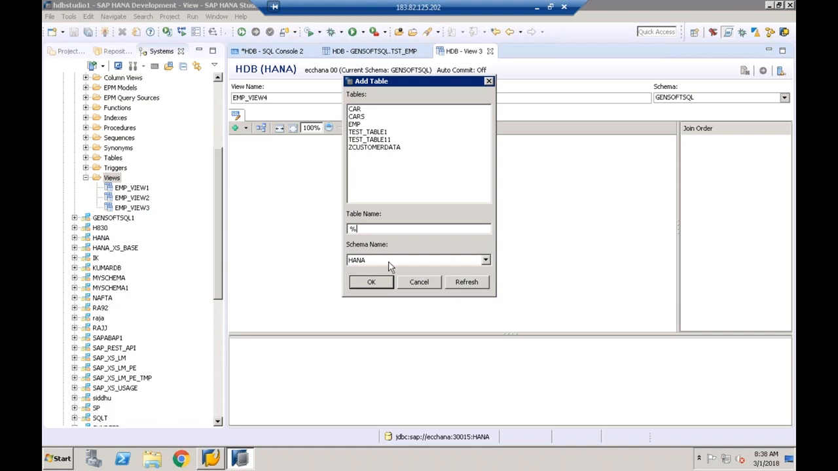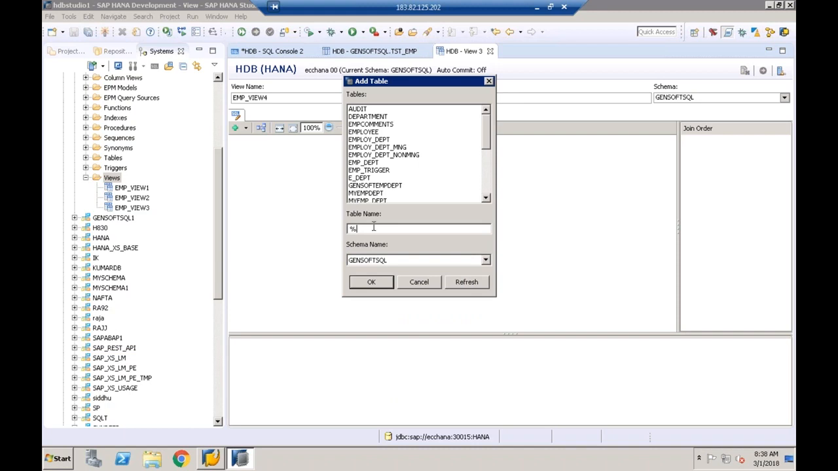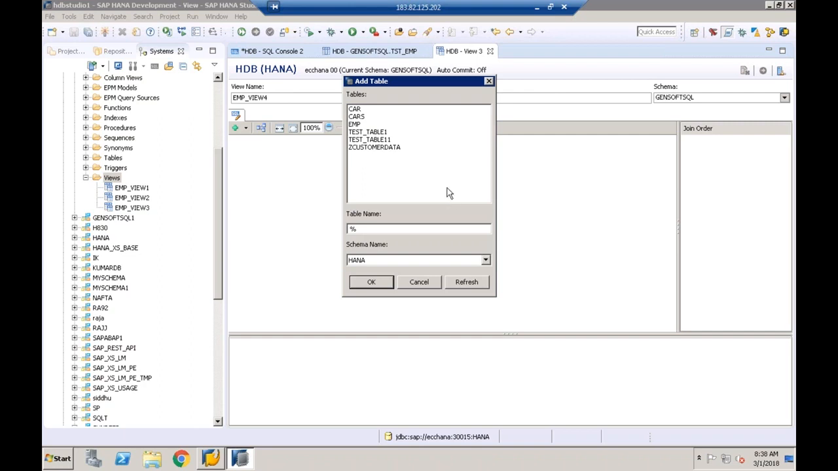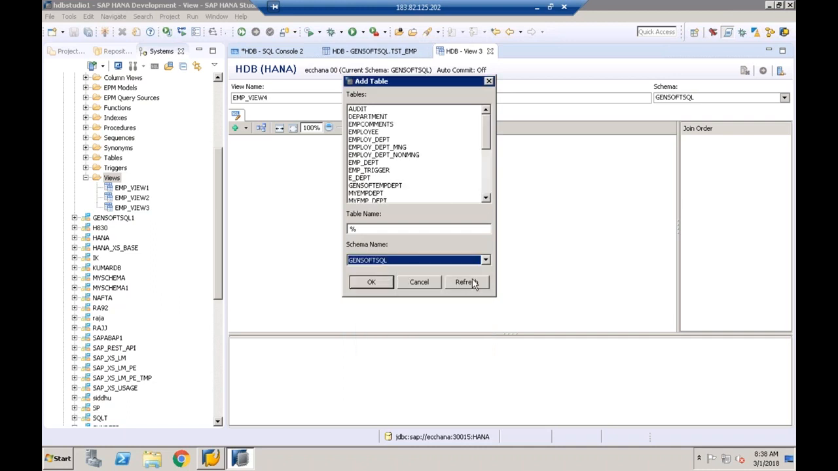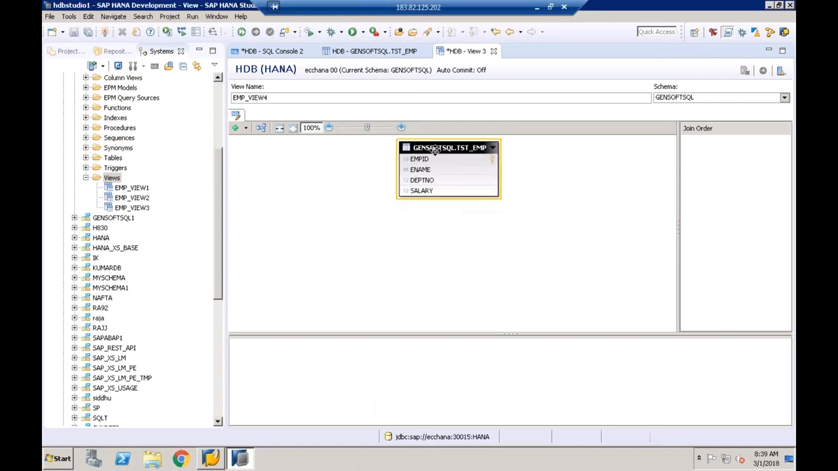What is the schema name? Gensoft SQL. Let's show that. Why is it not showing? Again, it got stuck. Yeah. TST underscore EMP. I'll choose done. You can see here it is showing me this particular layout.